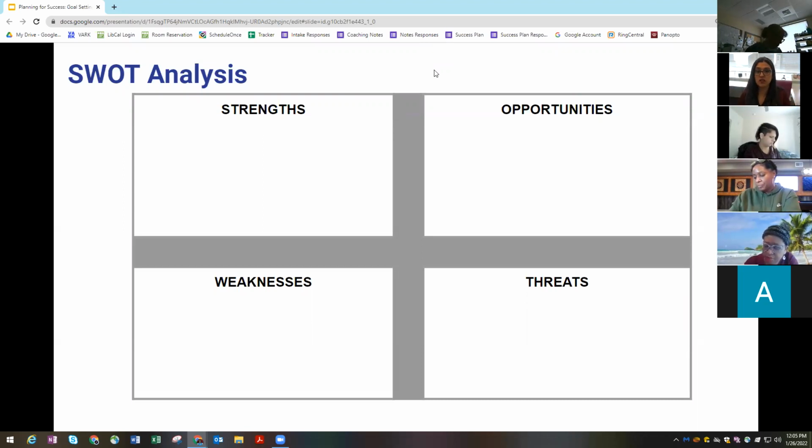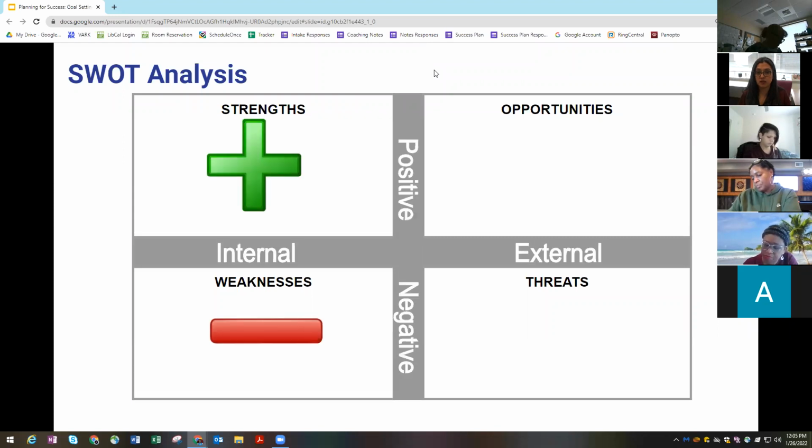Next, what we're going to do is we're going to label our chart with the words strengths, weaknesses, opportunities, and threats. They each go in a corner. So label your chart with strengths, weaknesses, opportunities, and threats.